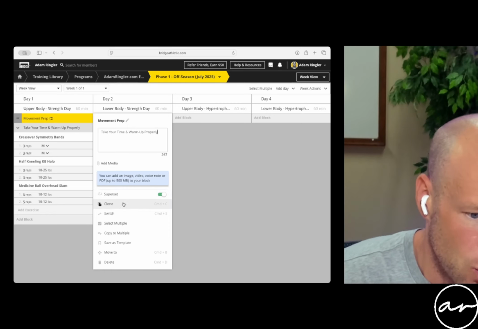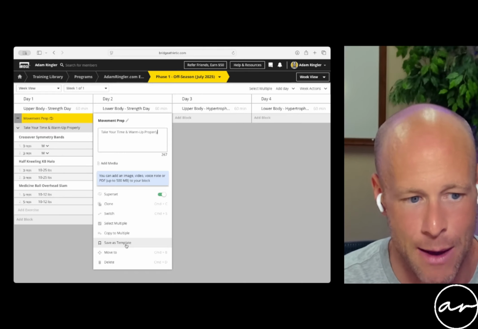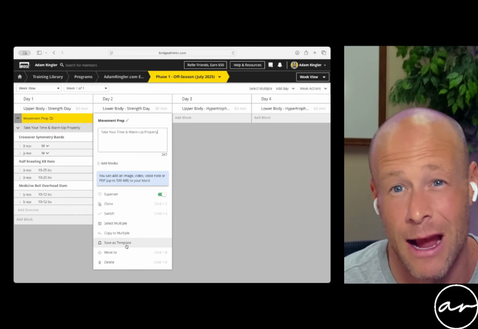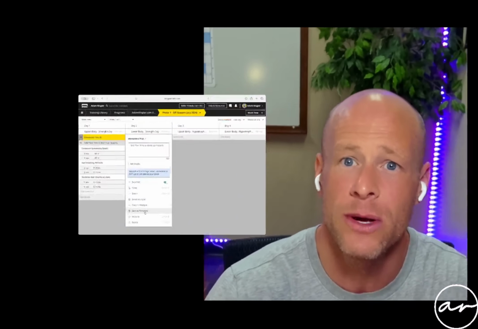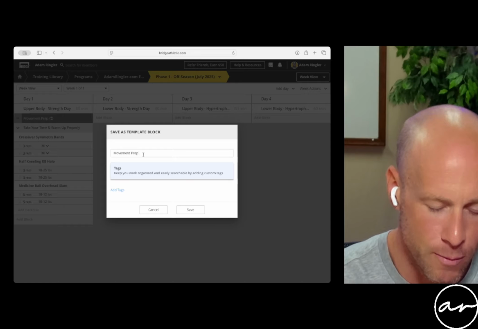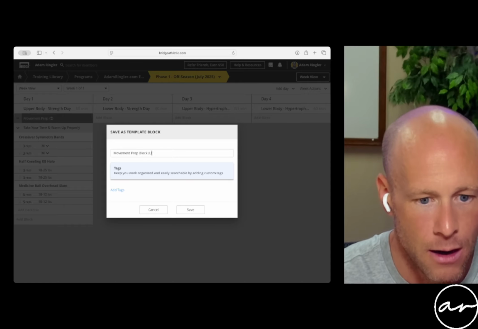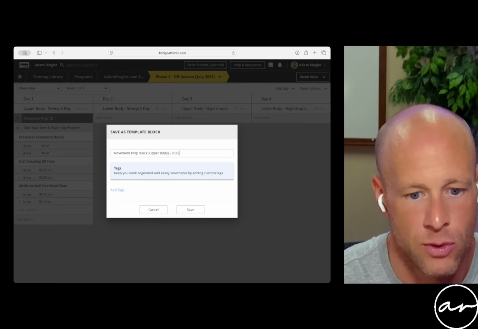Now, we'll get into saving it as a template. Just as an example, if I did want to replicate this, or I'm super proud of this template that I made for the warm up, I can end up saving that as a template for later. So that way, when I'm ready, actually, you know what? Let's just jump and do it live so you get to see it. I'm going to save as a template, and I'm going to call this my movement prep block upper body. I'm going to call it 2025.